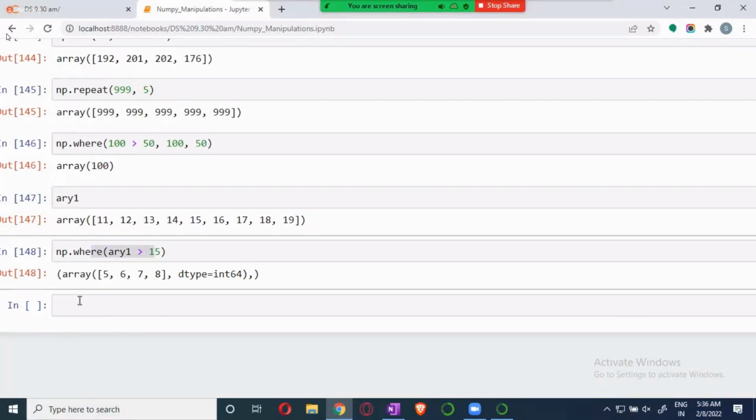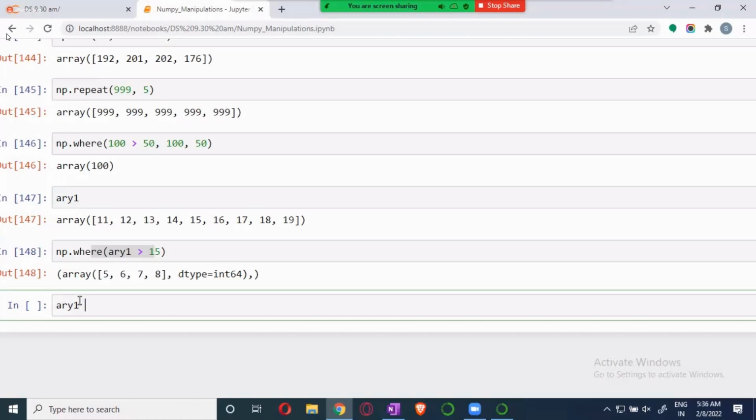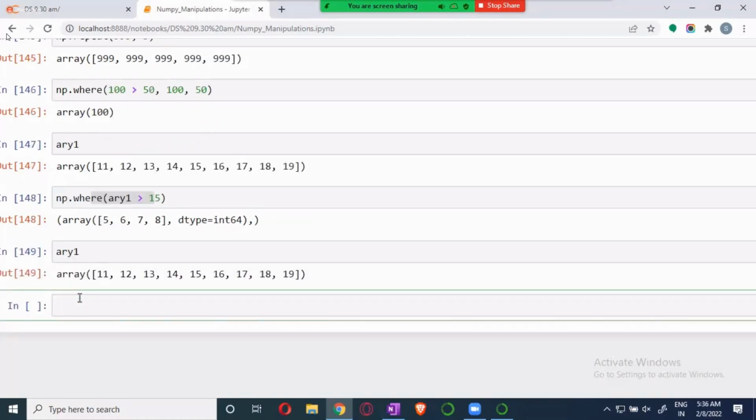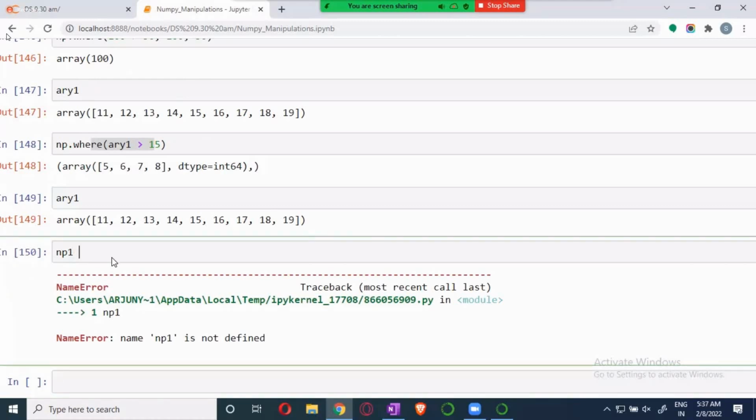Now, suppose I am having ARY1, like this one. Now, NP1 is there? Nothing is there. Now, I will create this np.array. Here, I will give it 100, 2, 5, and 200, 430, or maybe 6, and 30, and 5, 8. Is it equal?